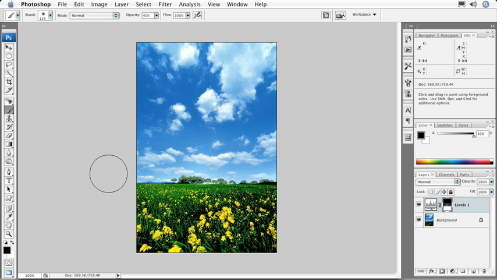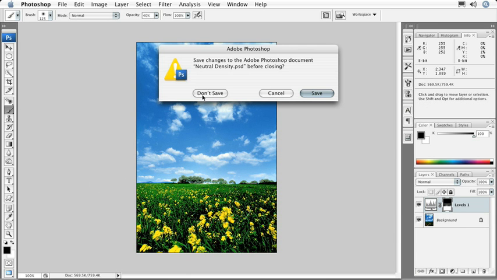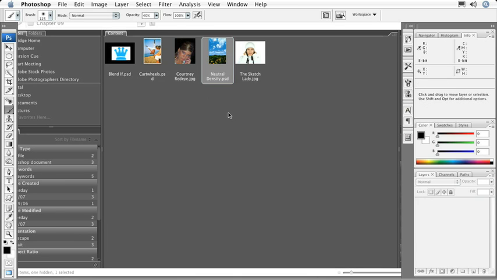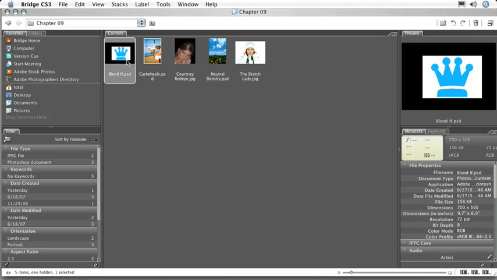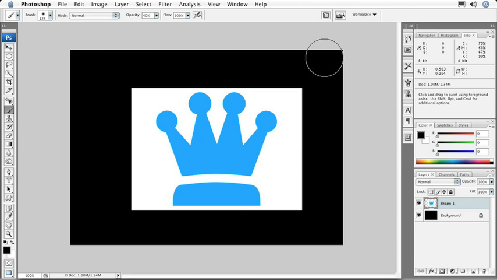Alright, now we're going to start talking about another way to blend an object into a background here inside of Photoshop. I'm going to close this image up here by using Command or Control W. I'll select Don't Save. I'm going to navigate back to the Adobe Bridge, and inside my Chapter 9 Project Files folder, I'm going to select blendif.psd. I'm going to double click that to open it up here inside of Photoshop.